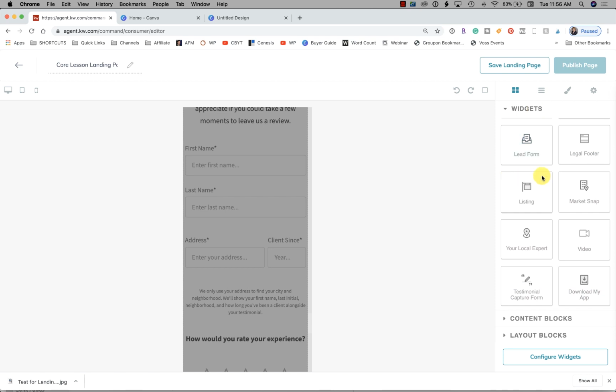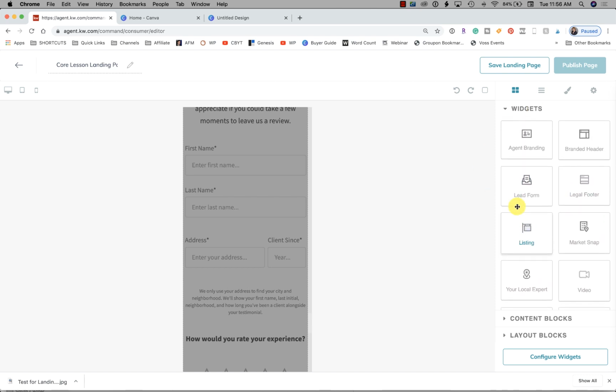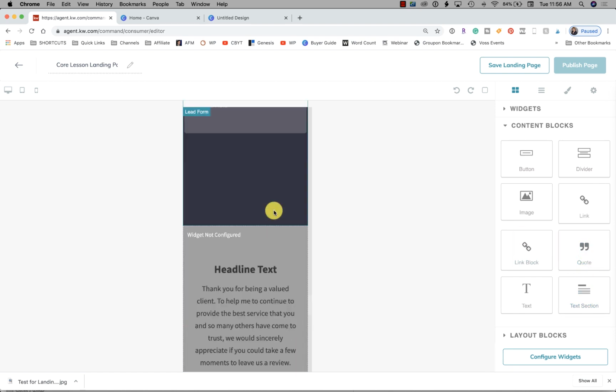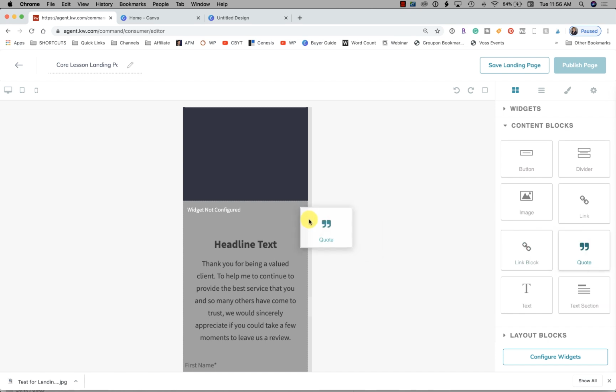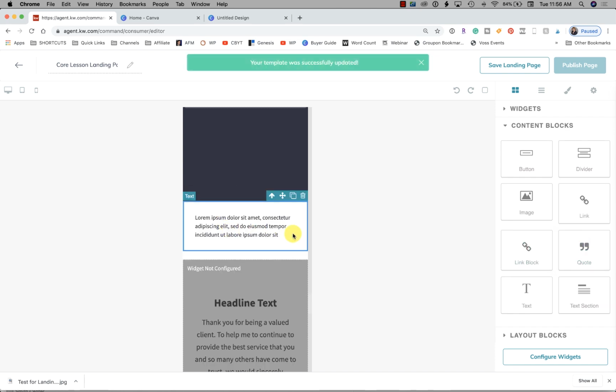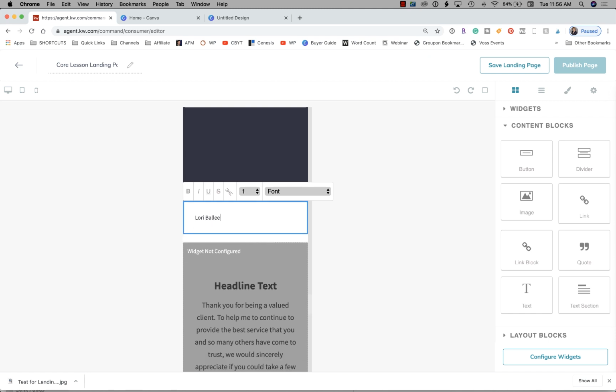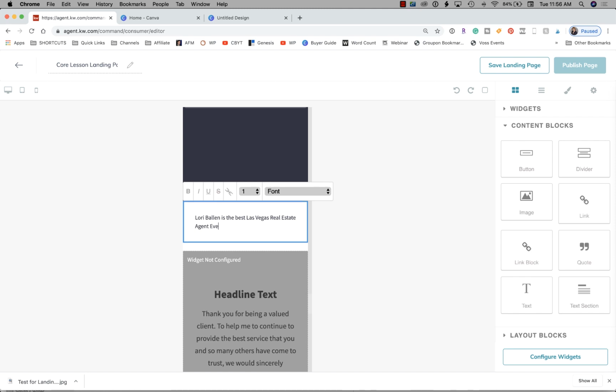So I showed you what all of these widgets are up here. And then your content blocks, you can add quotes. So you could add a testimonial here if I wanted to. So if I want to drag in a quote, drop it. Then I believe we'll edit that when we get to configure widgets. Oh, nope, we edit this one here. Lori Ballen is the best Las Vegas real estate agent ever.